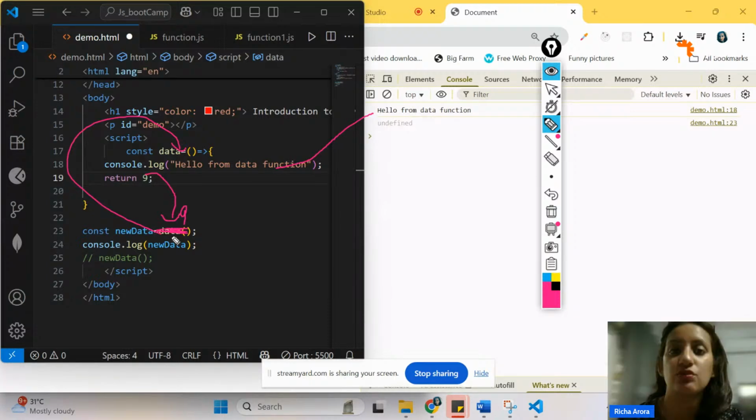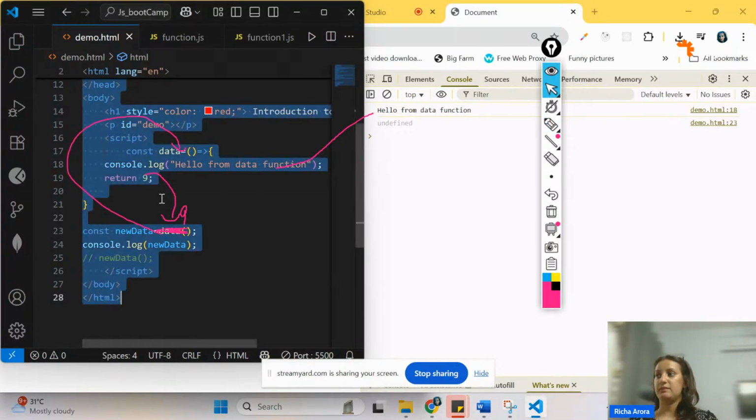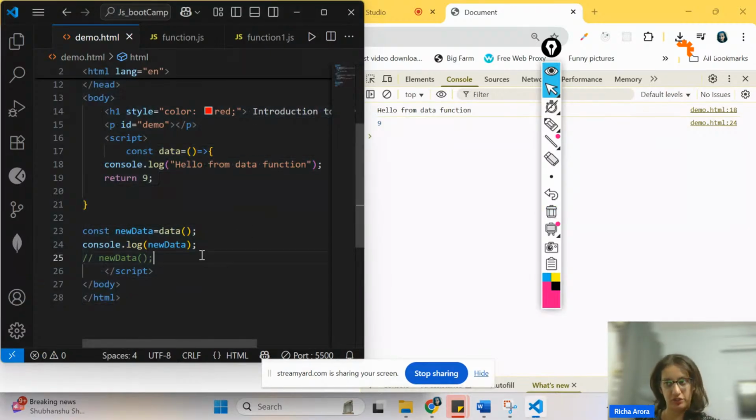Okay, fine. So now I will show you. Let me see here. Can you see that now the number 9 is coming? Yes, everyone, can you see that the number 9 is coming here, right? Okay, so that's how we can get the information from this function.